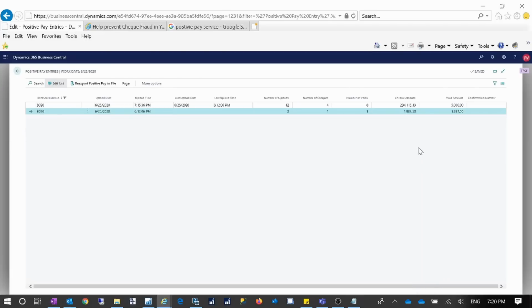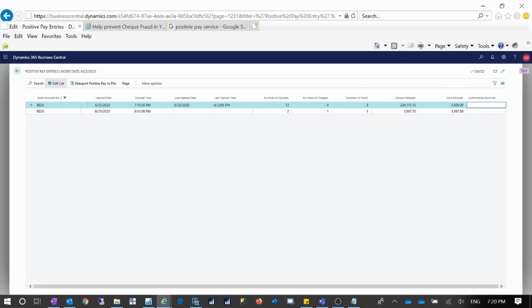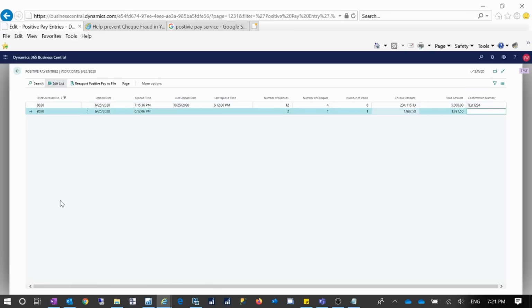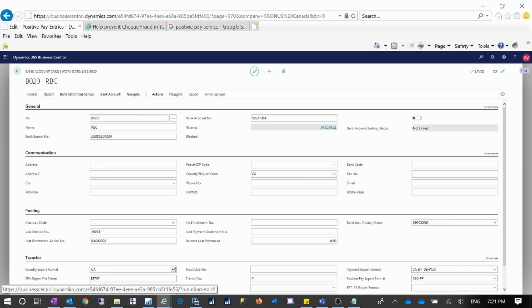If the bank provides you a confirmation number after you upload this export file to the bank, you can enter that confirmation number as a reference here in the positive pay entries. For example, test 1, 2, 3, 4. If that's the confirmation number, you can enter it there. It's pretty simple.